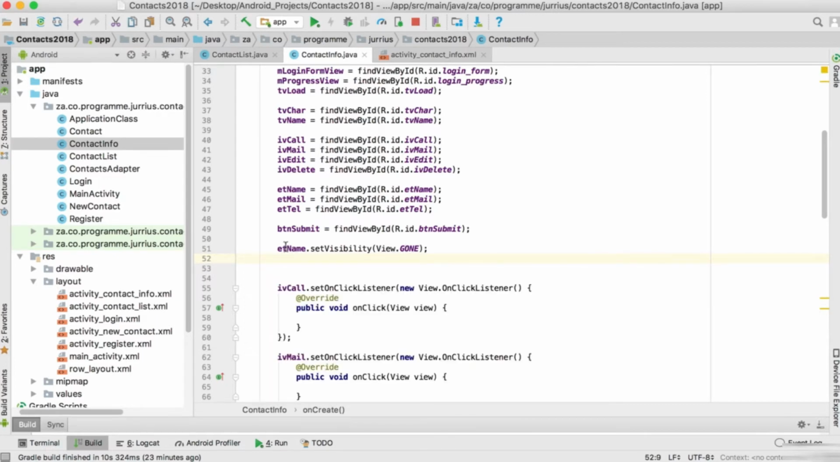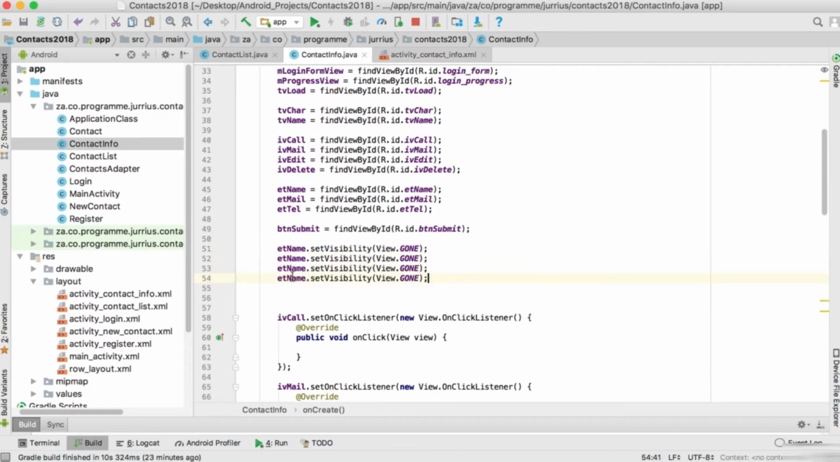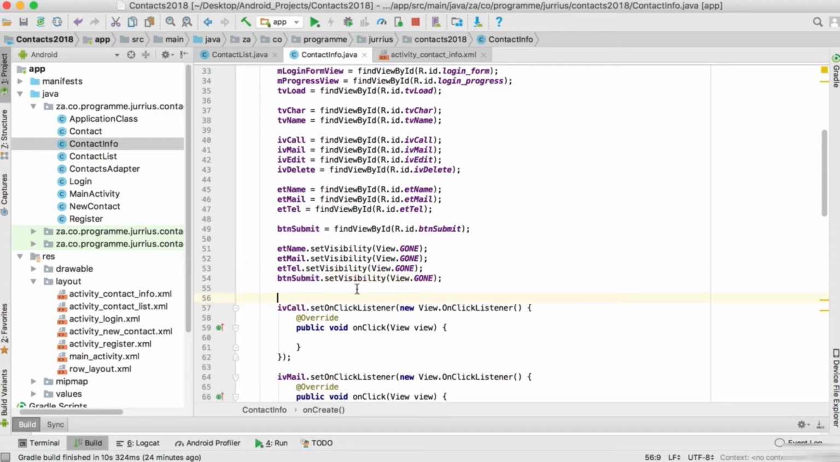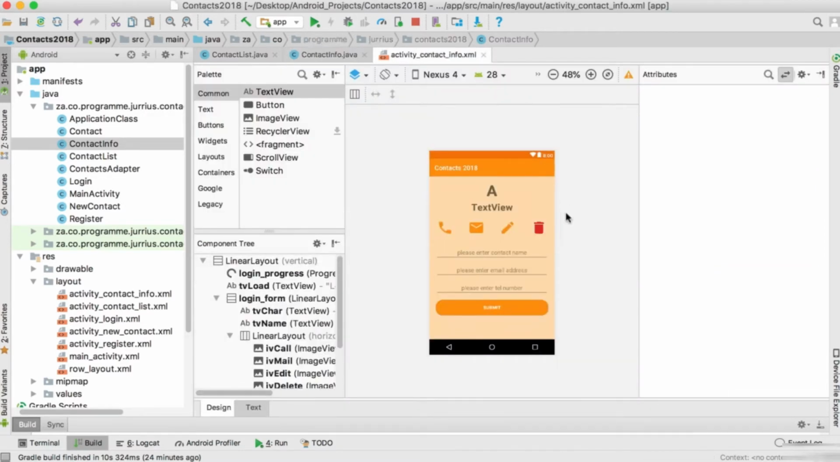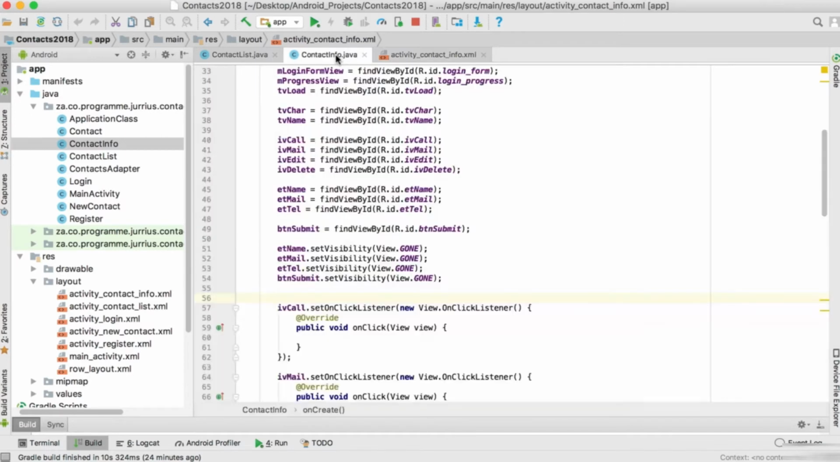I think I'm just going to copy this line, and we're going to paste it here. Maybe paste it again. So it's going to be etName that we want to hide. We also want to hide etMail. We also want to hide etTelephone, and we also want to hide the button. So that's btnSubmit. Okay, so when we start off with this application, we want to have these 4 components at the bottom to be gone. But when we click on edit, they will show again. Okay, so that's just the first step that we need to do there.